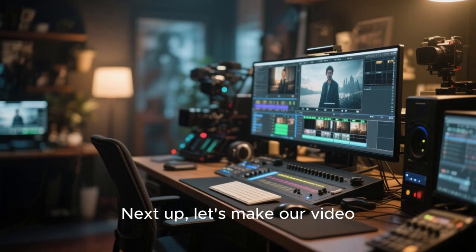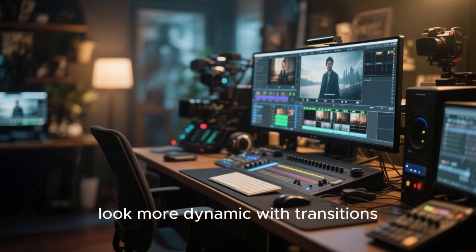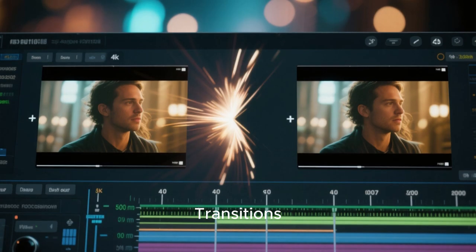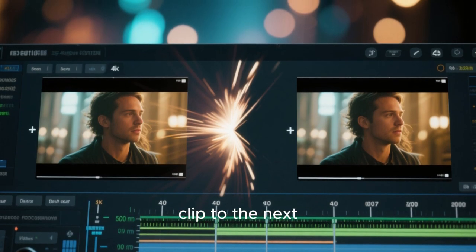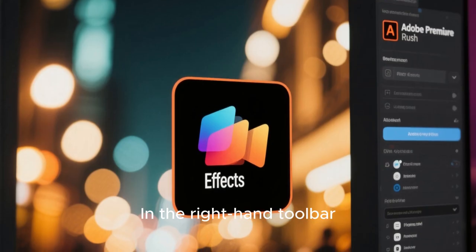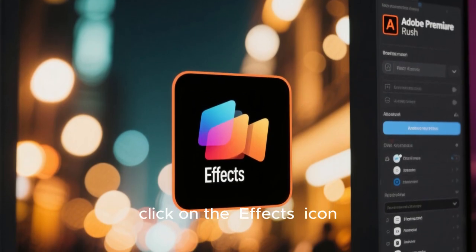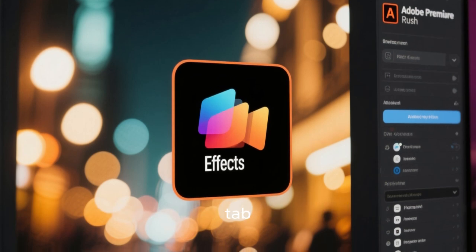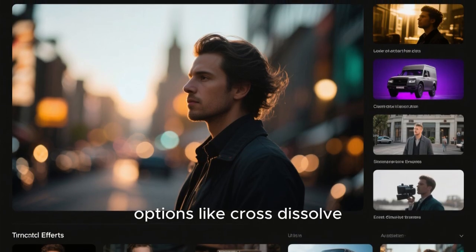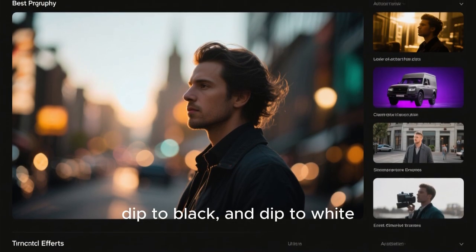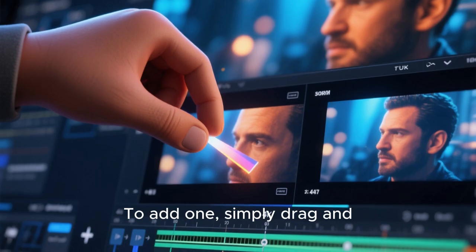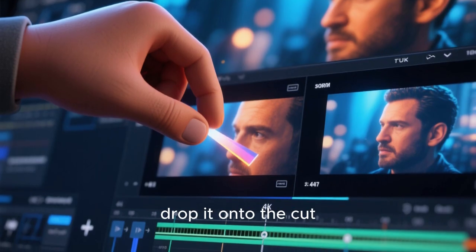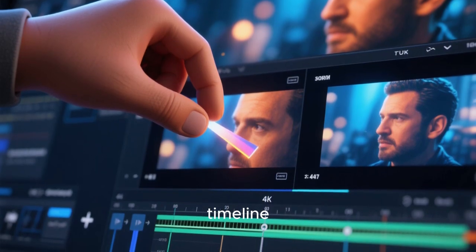Next up, let's make our video look more dynamic with transitions. Transitions help smooth the jump from one clip to the next. In the right-hand toolbar, click on the effects icon, which looks like a little star, and then navigate to the Transitions tab. Rush gives you a bunch of options like cross dissolve, dip to black, and dip to white. To add one, simply drag and drop it onto the cut between two clips in your timeline.